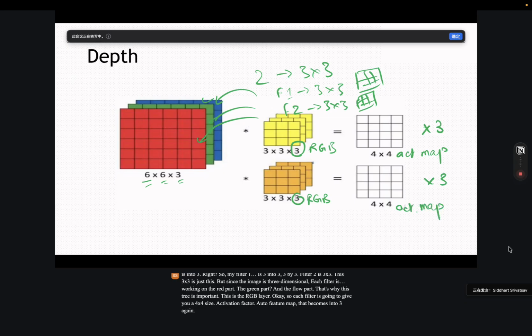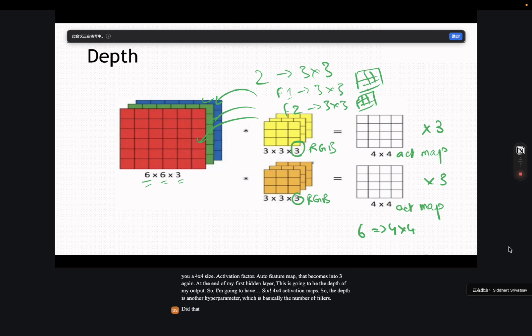At the end of my first hidden layer, this is going to be the depth of my output. So I'm going to have 6 4 by 4 activation maps. So the depth is another hyperparameter, which is basically the number of filters. Did that make sense? Would you repeat that again?